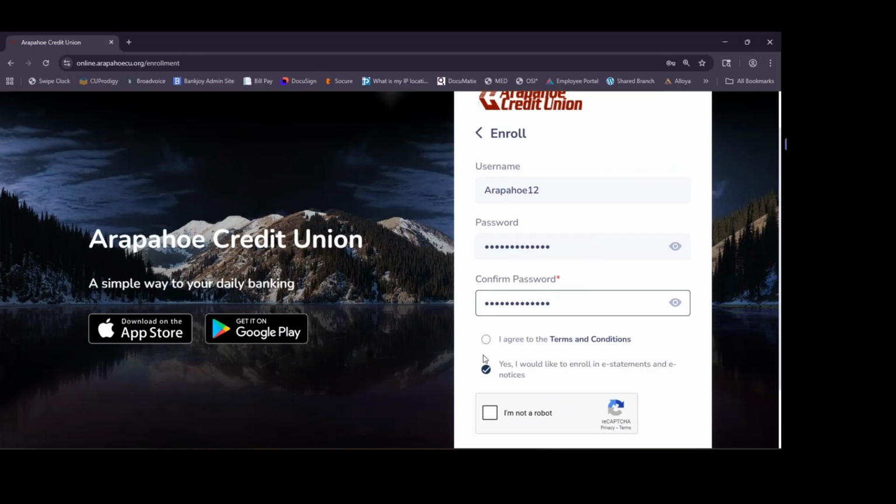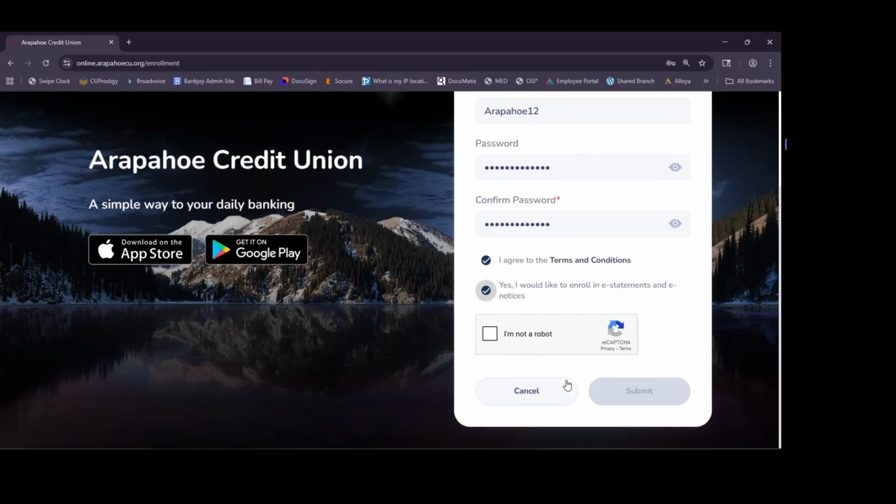You'll scroll down. You have to agree to the terms and conditions. You can enroll in e-statements, and you have to click on I am not a robot. Submit.